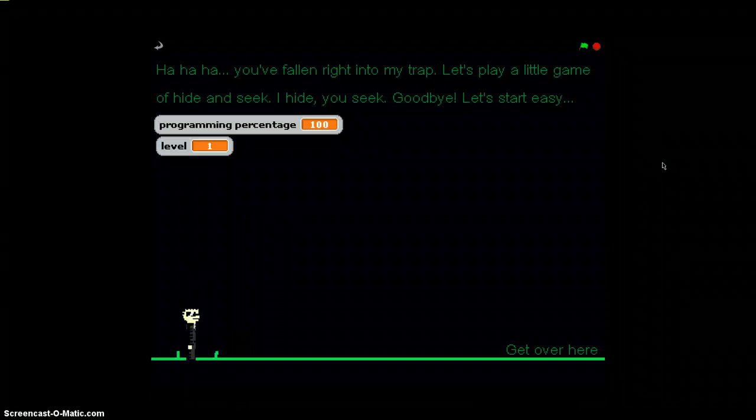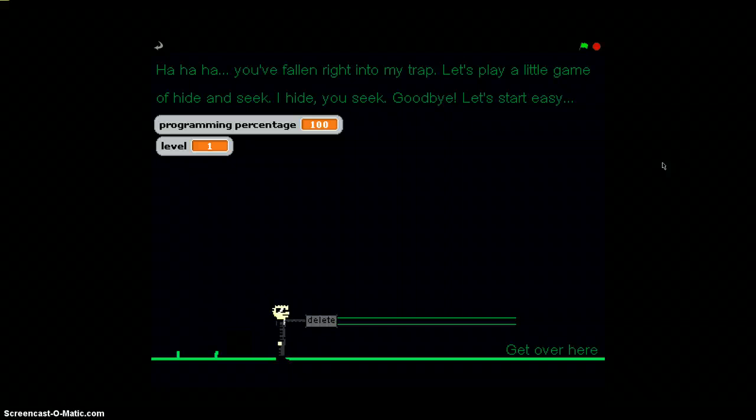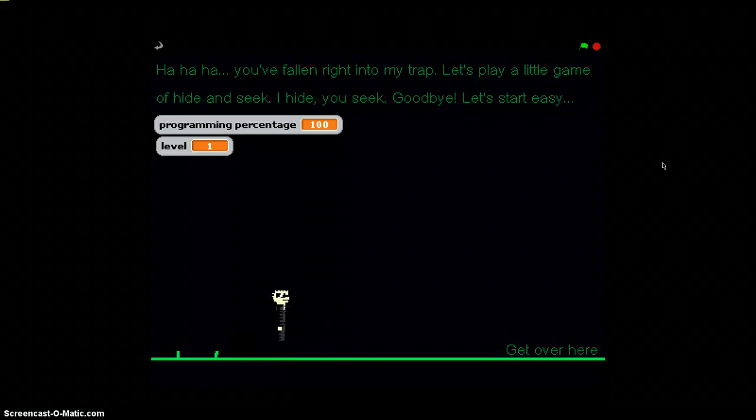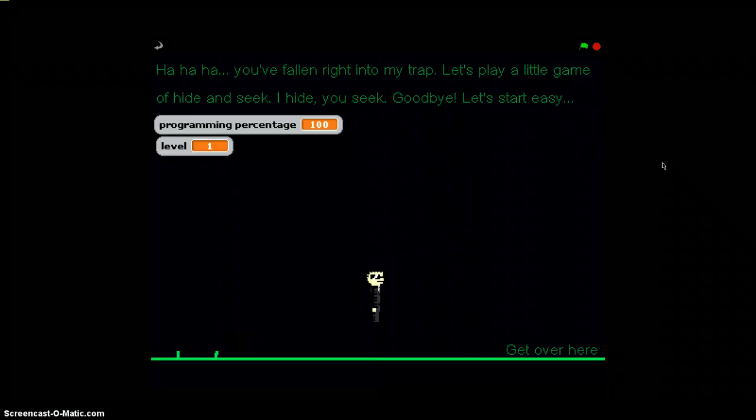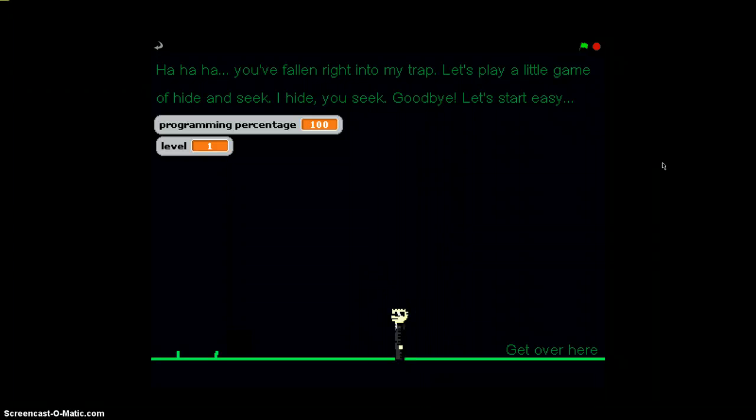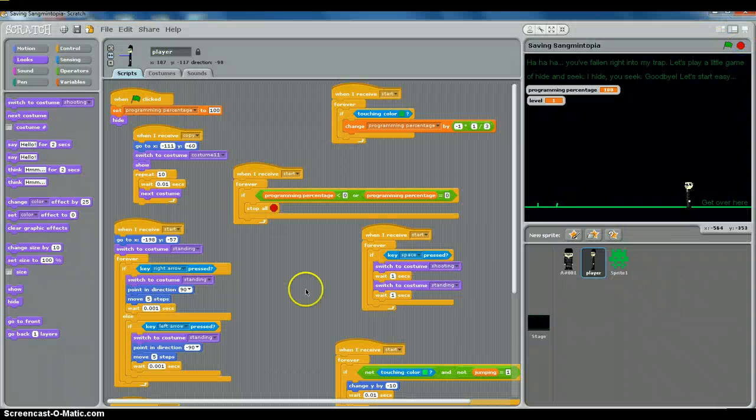I'm not done with this game yet. Watch. If you press space, it turns into that costume. Okay? When you press up, it jumps. When you use the arrow keys, it goes to different places. I'm still having a tiny bit of trouble making this. I need to debug it.